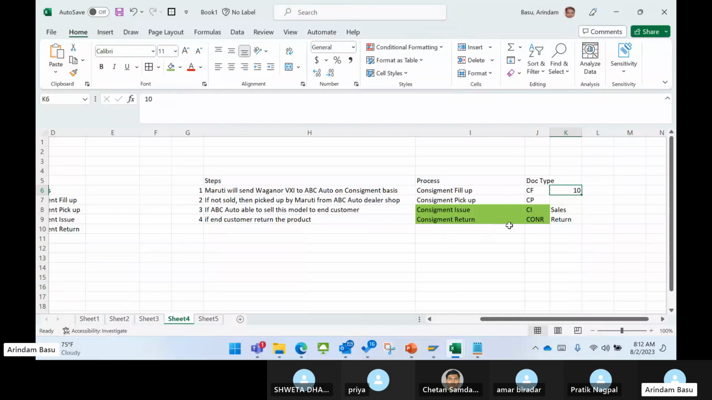तो आप जब घर पे, when you practice it in your spare time, try to create this way. Create a consignment fill up of 10 quantities, create a consignment issue of 6 quantities, check the MMB, how the stock is getting reduced and all. Then you will understand how this consignment issue is working. I'm not going into the detail, but let me know if you are still not able to understand.